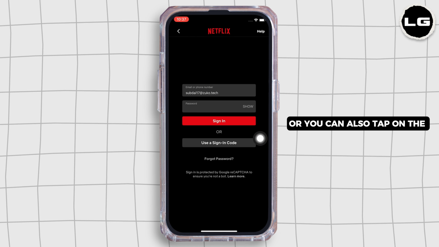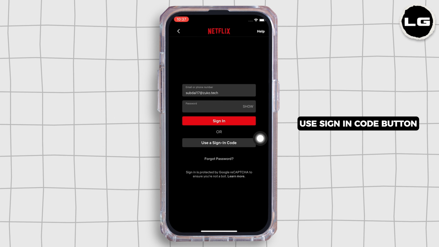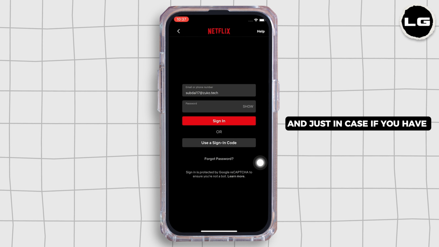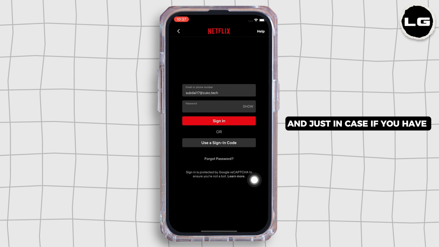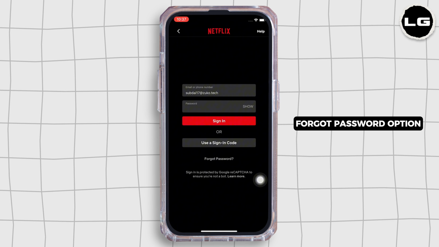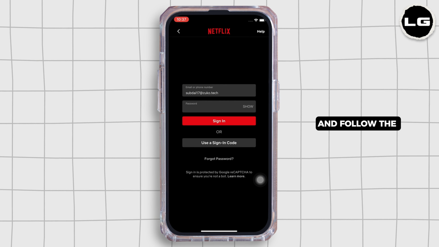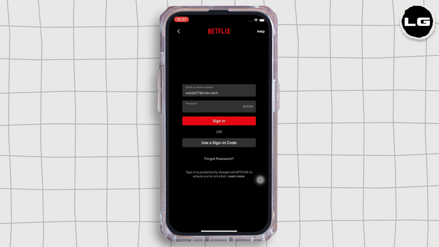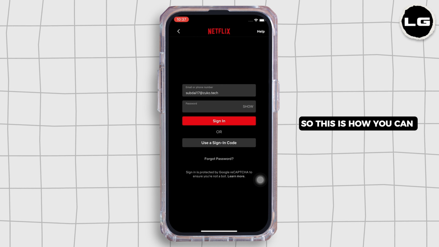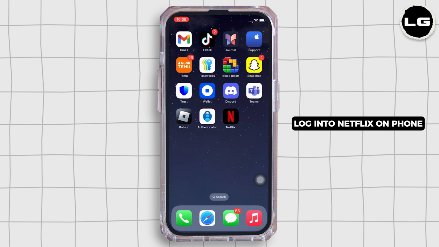Or you can also tap on the Use Sign In Code button and sign in using a code. And just in case you have forgotten your password, then tap on the Forgot Password option and follow the on-screen prompts to recover your password and log in further. So this is how you can log in to Netflix on phone.